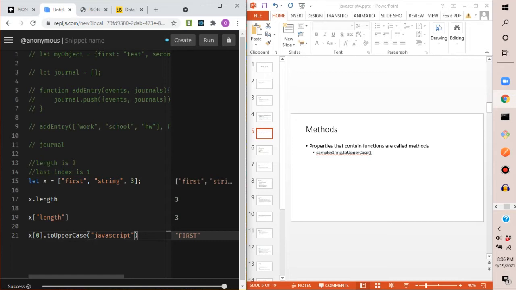Whereas in Java, that is not the case. Your parameters need to match up with the method signature. So look at, in this case, I'm passing in this JavaScript string. Still printing out first. I'm guessing it didn't even use this. So just something to think about.